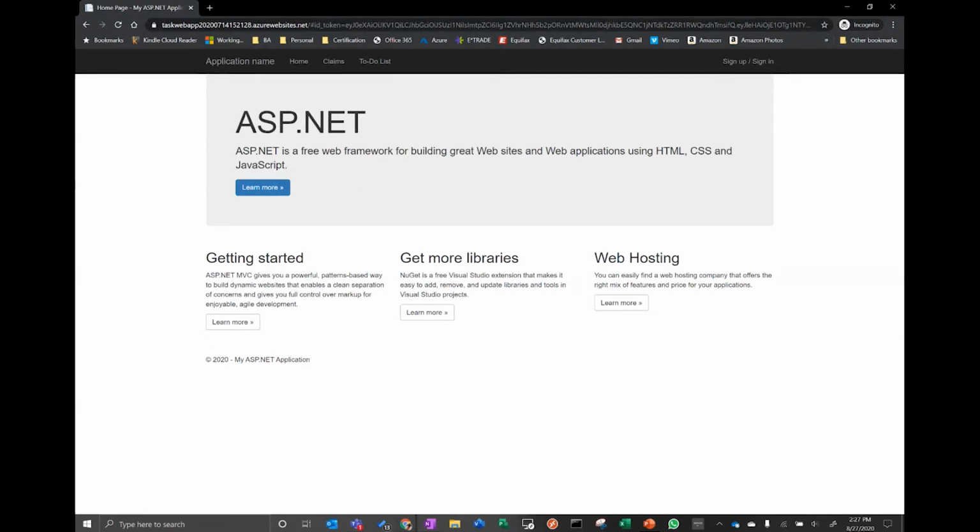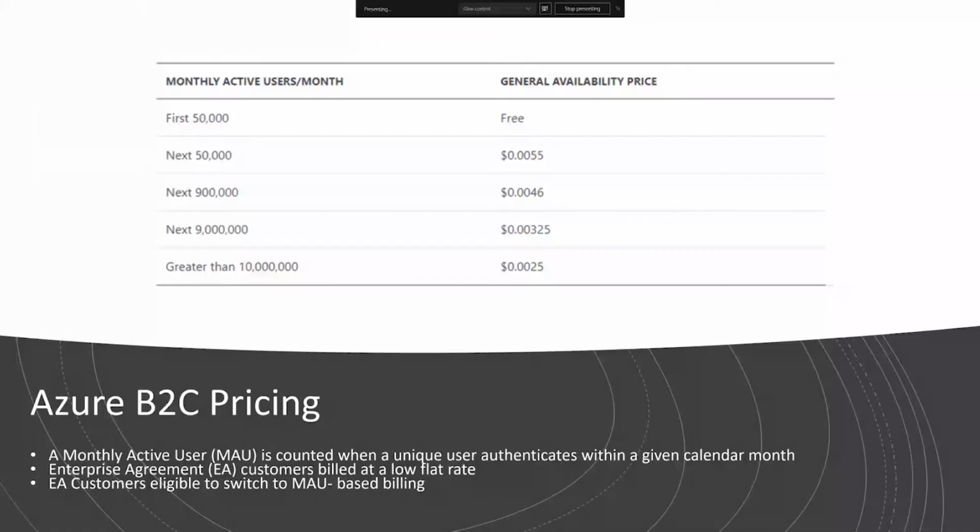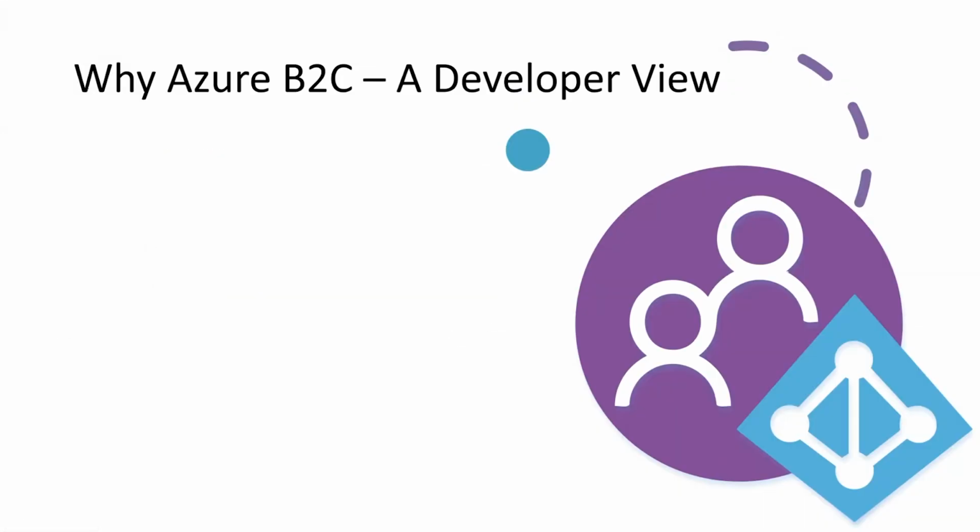Okay, thanks, Mark. Let me switch over to take control here. There we go. So this is what caught me right here: free, for 50,000 active users. That's amazing. So from a developer perspective, why would we want to use Azure B2C, besides the free part, which is pretty compelling?